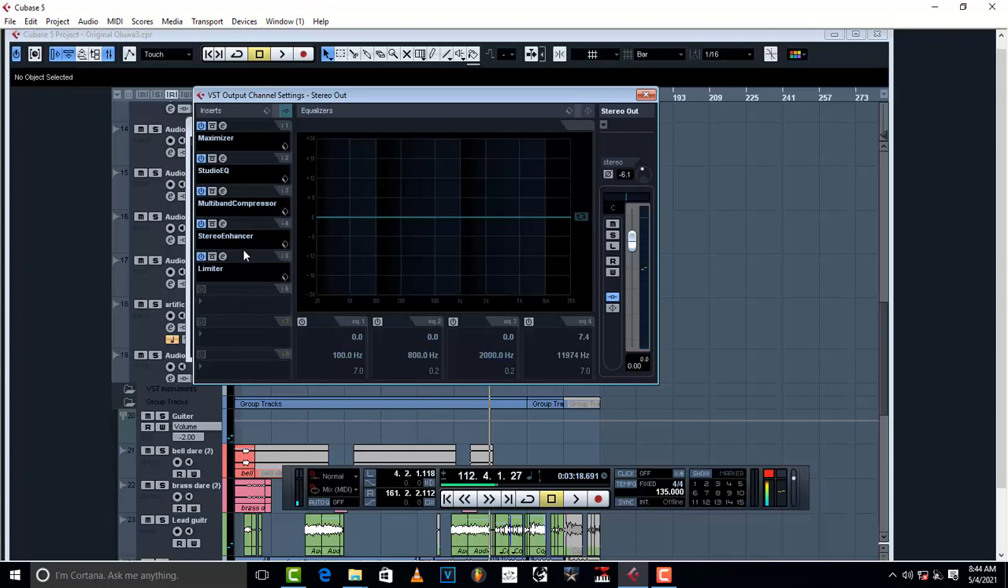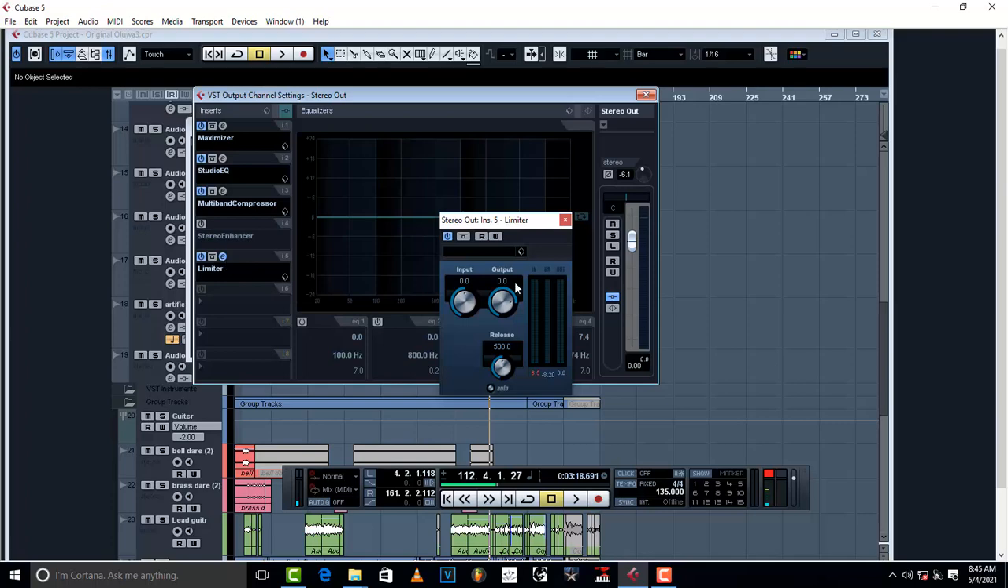Right there. Next, I'm gonna go to the limiter before I come to the enhancer. So let me turn this off. I'm gonna go to the limiter and try to increase the volume a little bit.